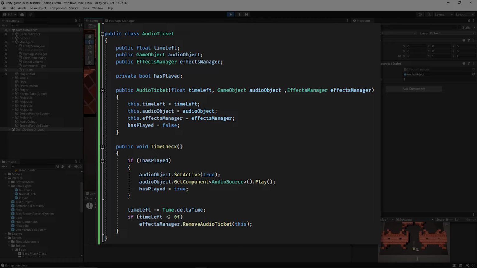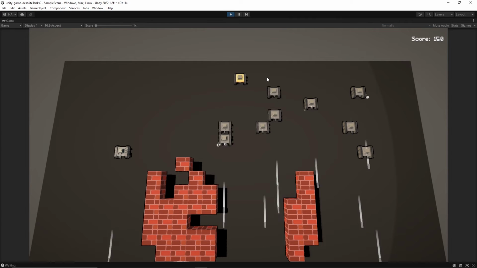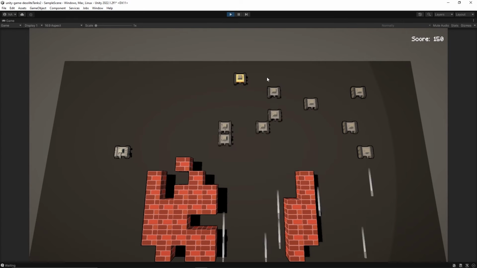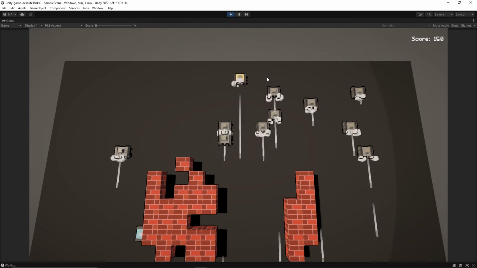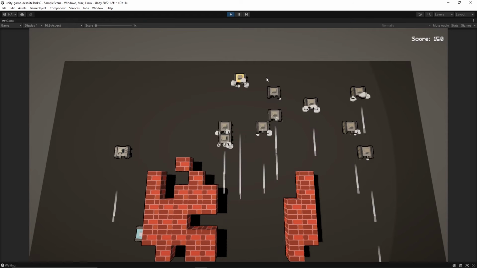Let's see this priority in action. It kinda works, but not really. The player is definitely overtaking at some points, but not always. It's probably because of the way I did it.